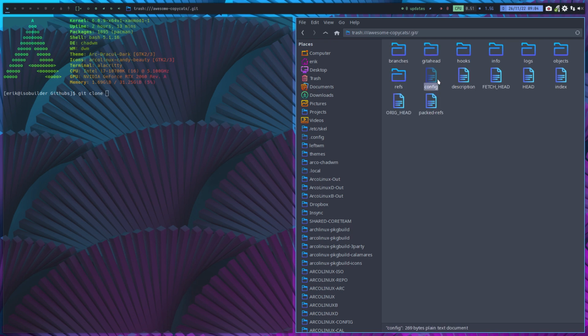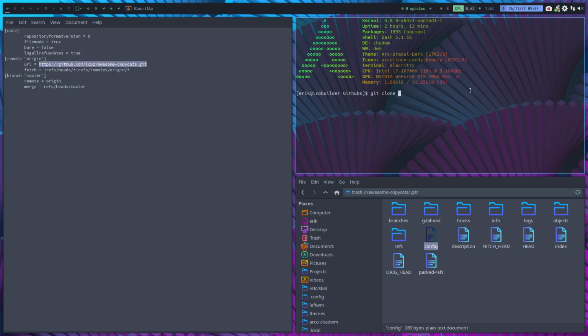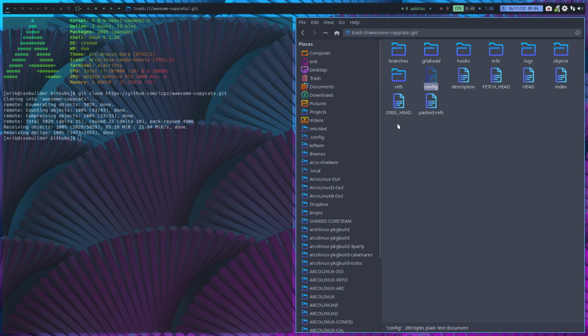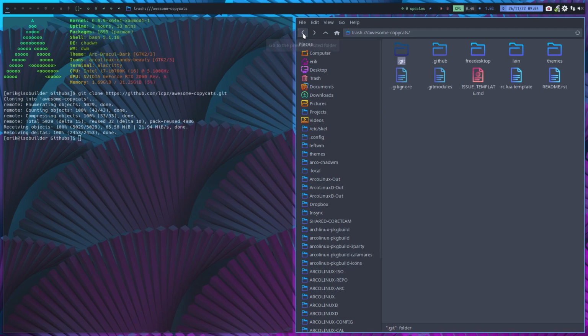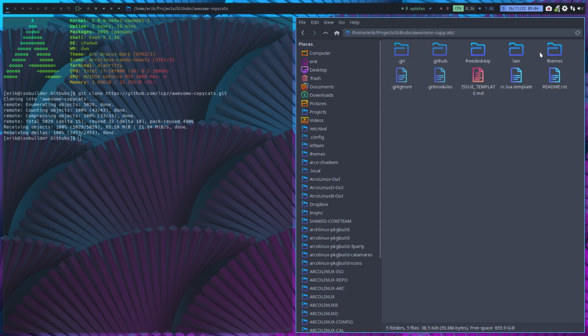So git config. Allee, let's keep it around. Control C, Control Shift V. Now we have it. All right. And now we have it also here. So we'll check if this is new.